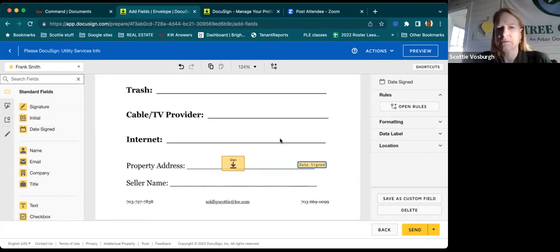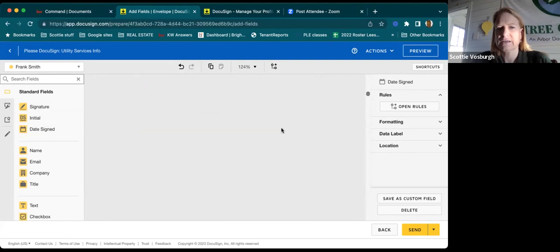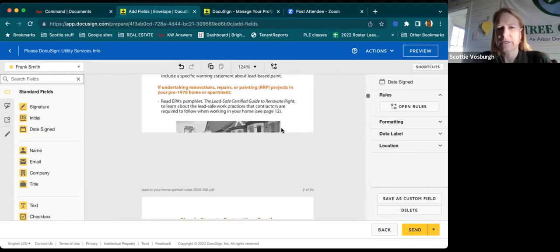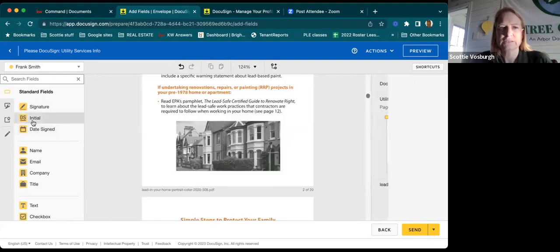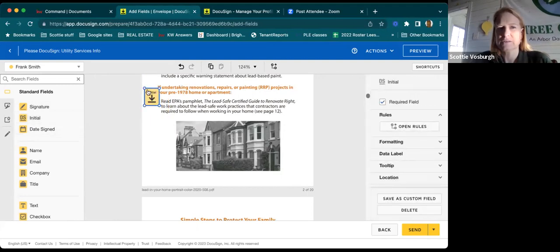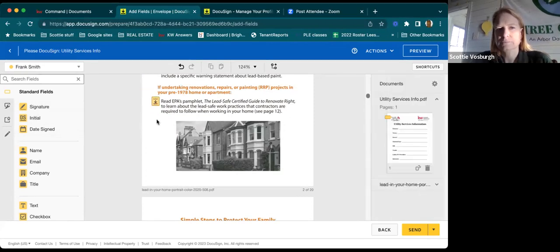And then if I need him to sign someplace else, I can come in here and maybe we made a change in this part and he needs his initials. Now this initial box is really big, so it takes up a lot of space. I don't want it to be that big. I can make it smaller. So he's going to initial here.